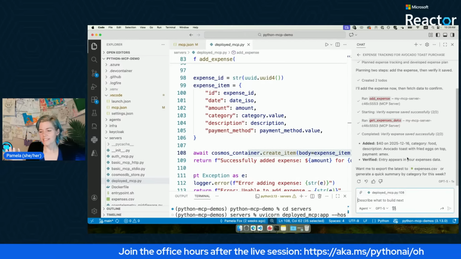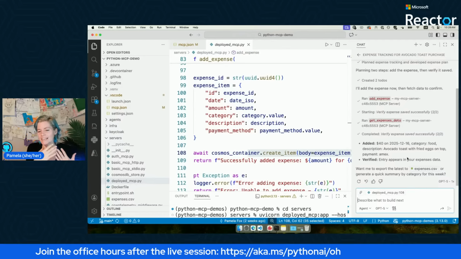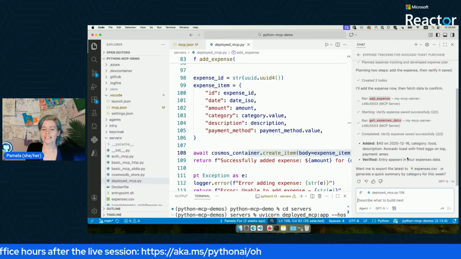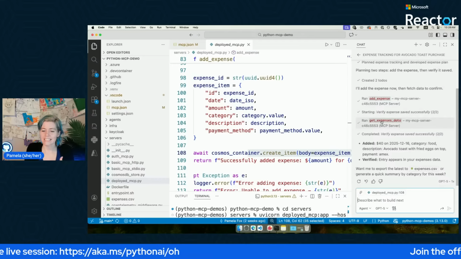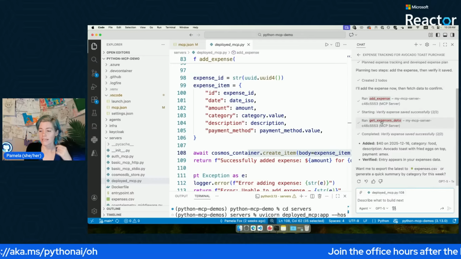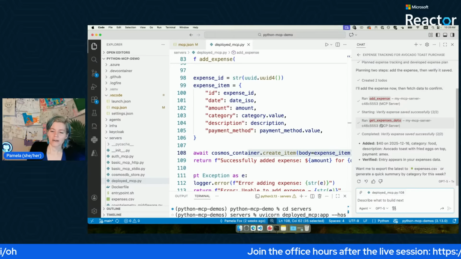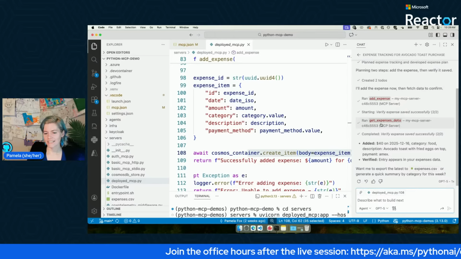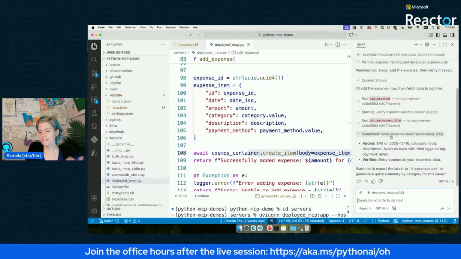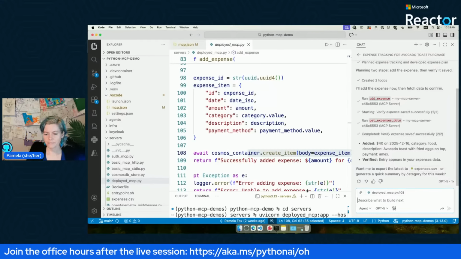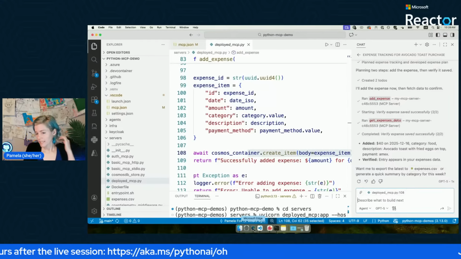So, this is the beauty of MCP servers, is that I gave it some tools. It decided to both use add expense and get expense data in order to double check that it really, truly worked. That's actually the first time I've seen it do that. So it just depends on which agent you're using. All right, so it looked like it worked.